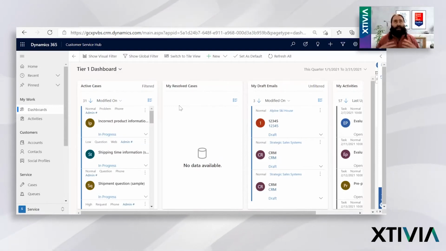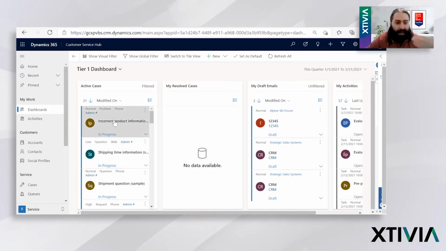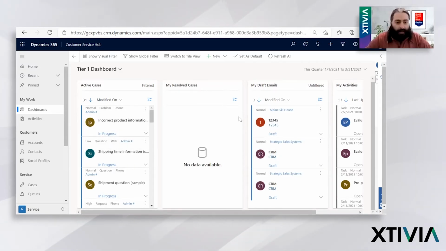Again, cases might be issues, they could be requests, they could be questions that are brought to you from your customers, right? Those things need to be worked on, looked into, and resolved. So this is kind of like a tier one dashboard. I'm a customer service agent. Right when I log into the system and look to plot my day out, I can see what I have going on. So again, cases that I'm actively working on, so shipping time, incorrect product information, maybe some draft emails.